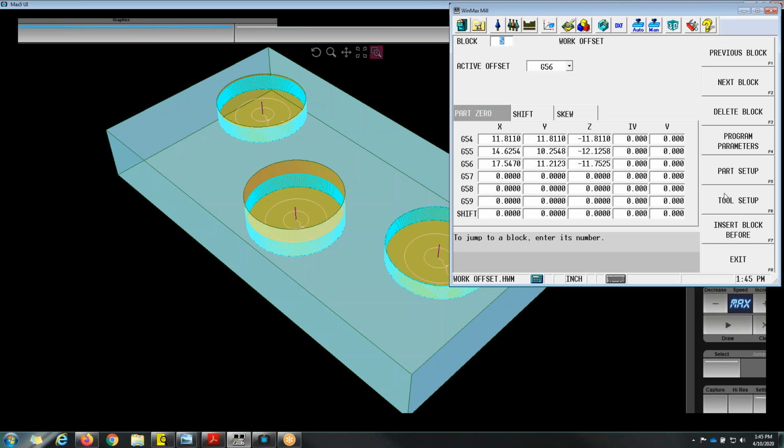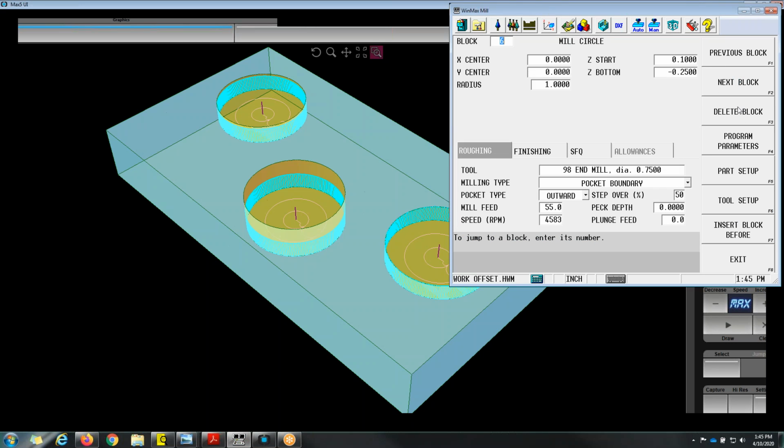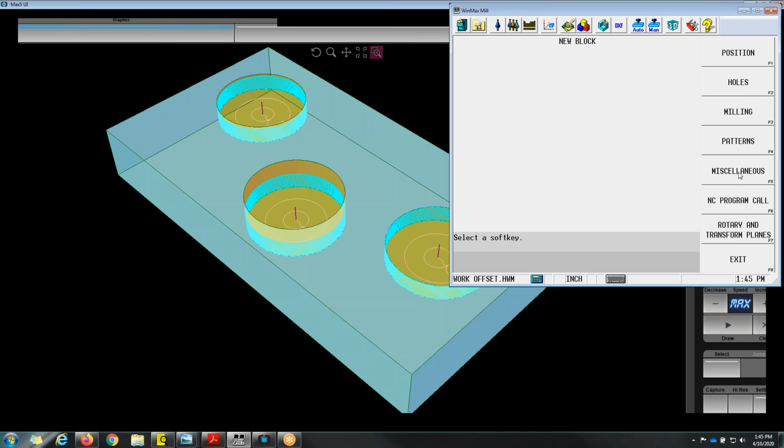So if I go in here and take a look through the miscellaneous data blocks, you'll notice that there's a few things that we haven't gone over yet.